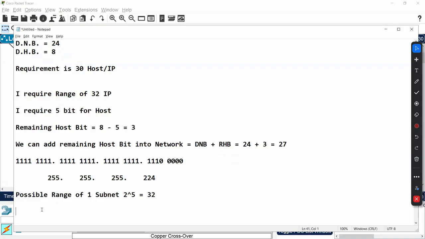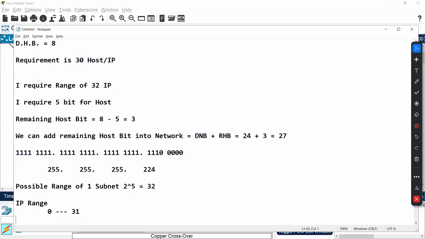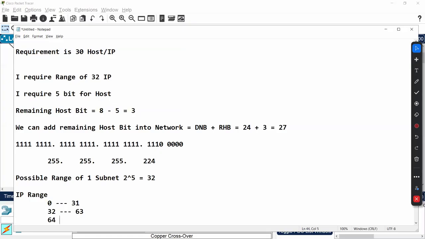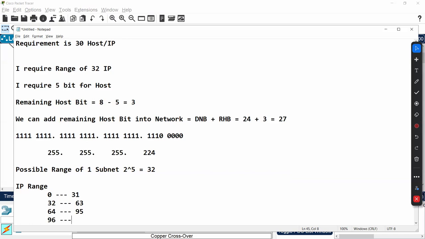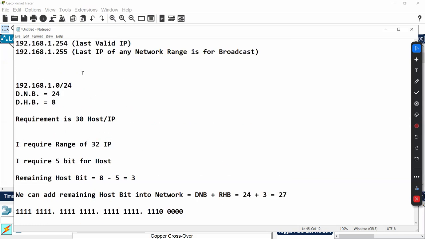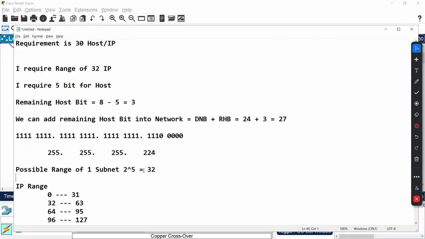Okay? And now you can use the IP range. What is that? Counting from 0 till 31. That is your 32. Okay? Then 32 till 63, 64, 95, 96, 127. This way the entire 256 IP is divided into 32 blocks.